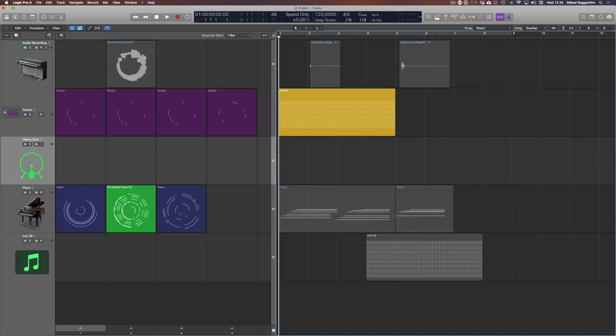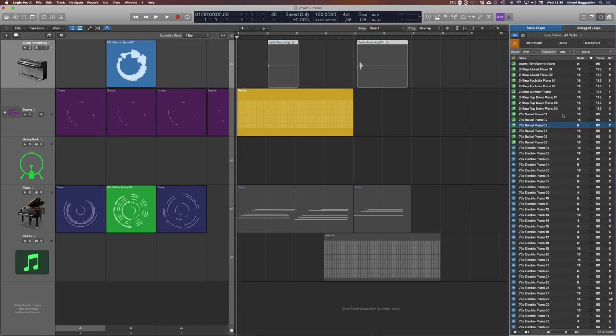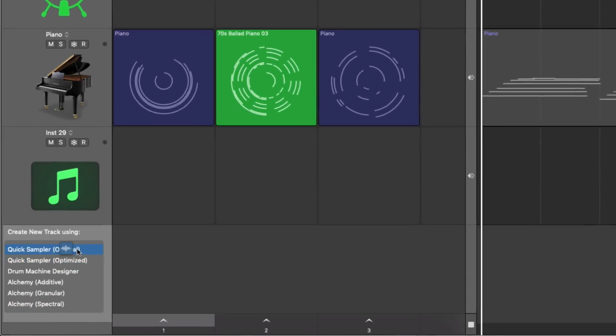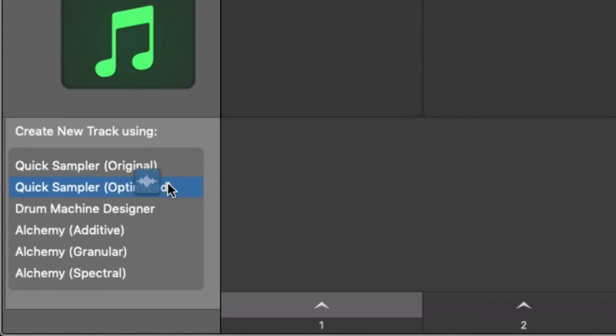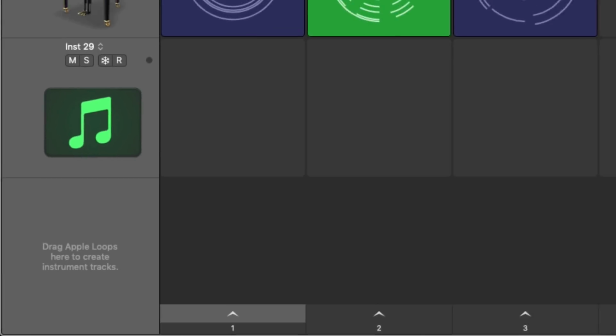You can also even go to an audio track, activate the record button, and now you can record directly in here. You can, again, as I showed you, drag in an audio file into an audio track. And you can even just drag whatever track right into here. And then you can access it in Quick Sampler, Drum Machine Designer, Alchemy, and so on, which is super, super useful.